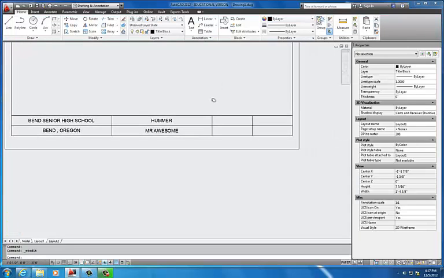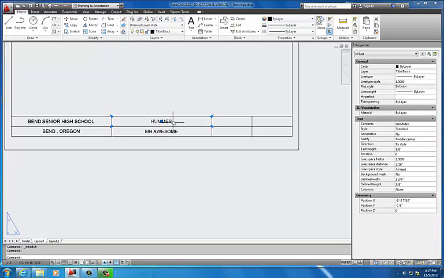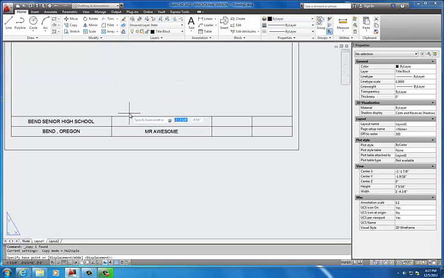Okay. Same thing for these guys. I'm just going to save myself some time. I'm going to use the copy tool. This time I'll go up here to grab it just to show you there's lots of ways to do it. And from this corner, I'm going to copy Hummer right there.